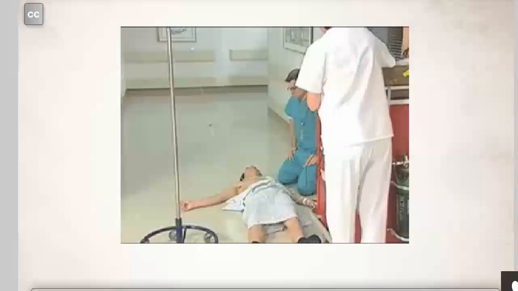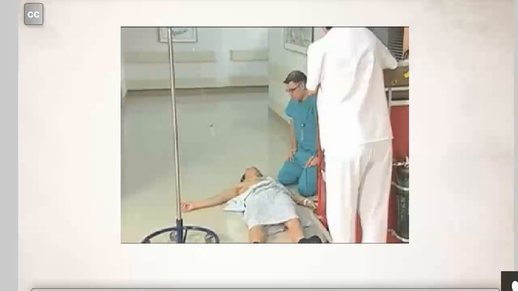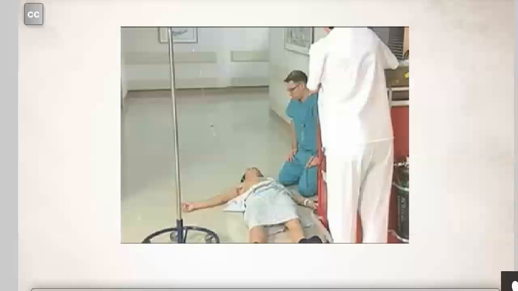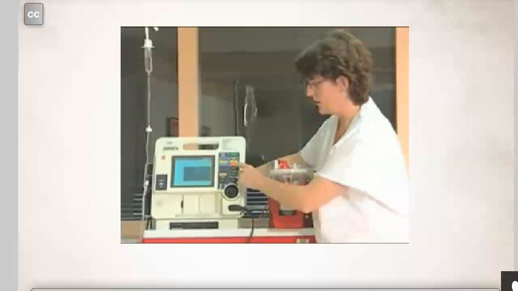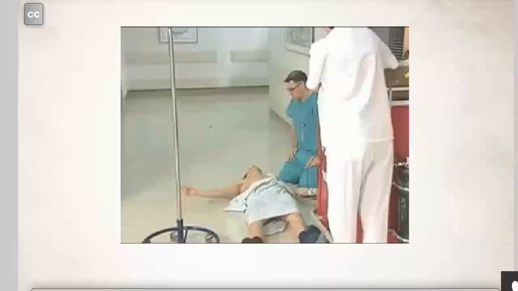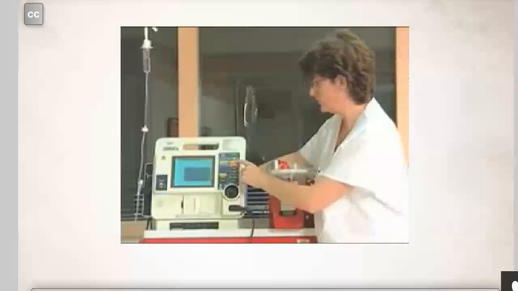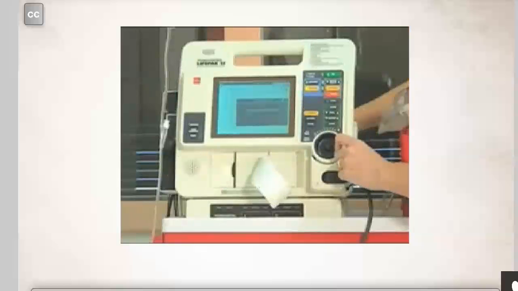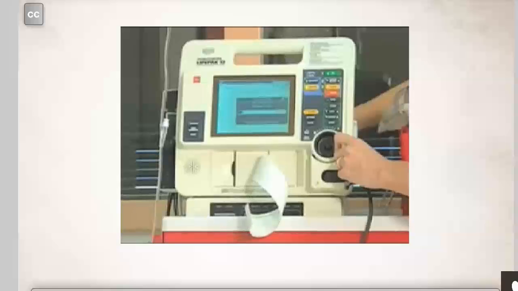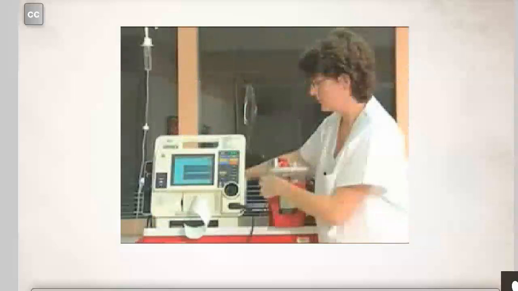AED pads are on. The operator's voice and the client's ECG will be recorded on a removable digital data card inside the battery compartment. The recording begins when the power is turned on and continues for a maximum of 30 minutes. The automatic external defibrillator will instruct you to deliver a shock in 4 ways. 1. A voice prompt to deliver a shock. 2. A steady tone. 3. The shock button flashing. 4. A screen prompt to press the shock button.